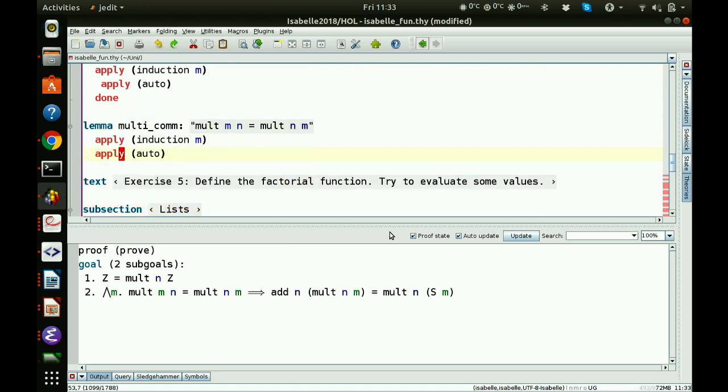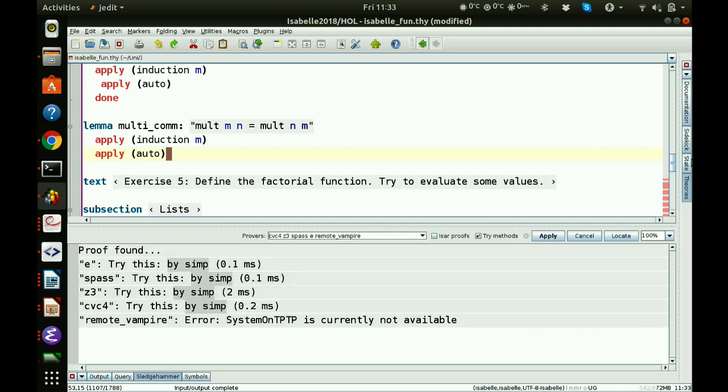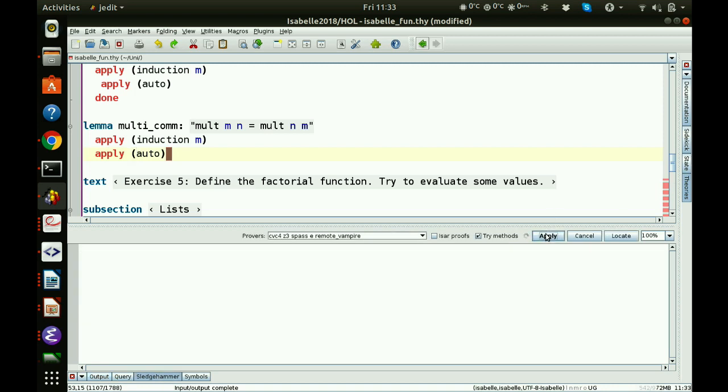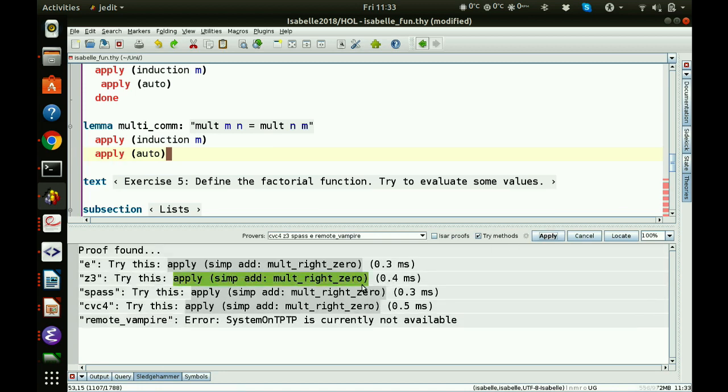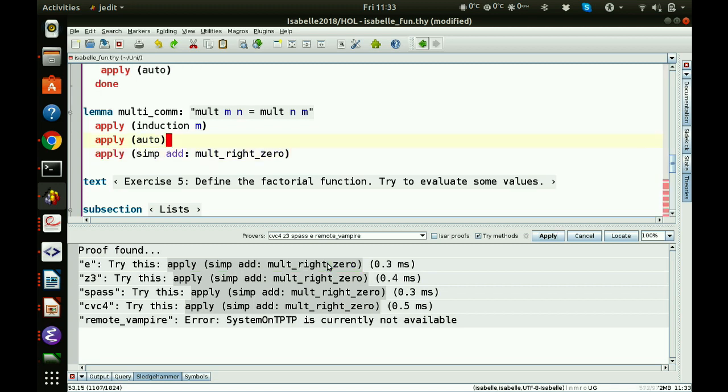Now, in order for us to do this one, the easiest way actually is to call sledgehammer. So if we call sledgehammer on this goal, then sledgehammer is going to tell us, okay, I know how to do that. I have a fact called mult_right_0 that I can make use of. So if I add that to the simplifier, then it can do it.